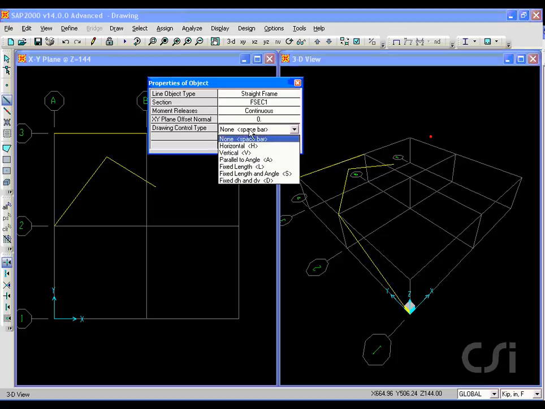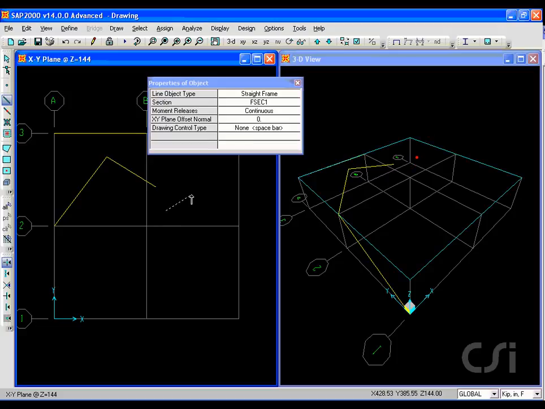There are a number of drawing controls available, including horizontal, vertical, parallel to angle, and others. The letters in the parentheses indicate the hotkey letter to activate the option. If we hit the H key while drawing, the line will be horizontal no matter where the cursor is. We have similar control if we hit V for vertical, or A. Note that the angle is 45 degrees. And L, which draws a fixed length object.